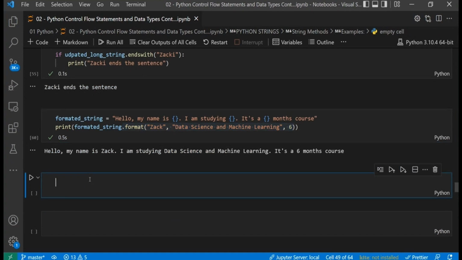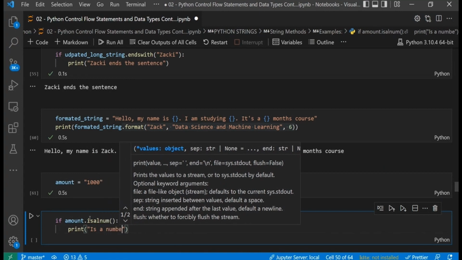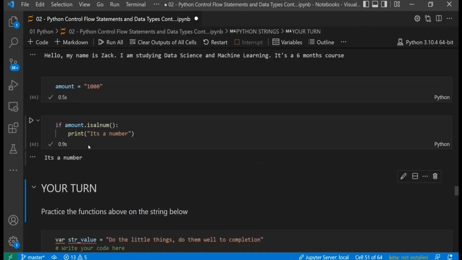If you want to check if a string is a number, maybe you are analyzing some data and you realize that the values, even though it is, let's say, an amount, have been formatted as, let's say, 1000, like this. Normally it happens with Excel: even though the value is numeric, it is formatted as a string. So you just check if amount is numeric. Say print is a number. You see, it's telling me that it's a number.